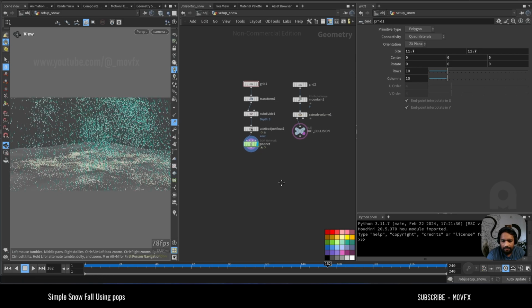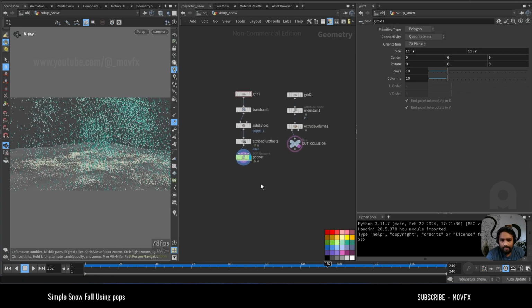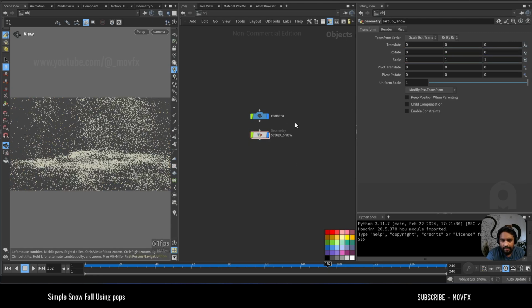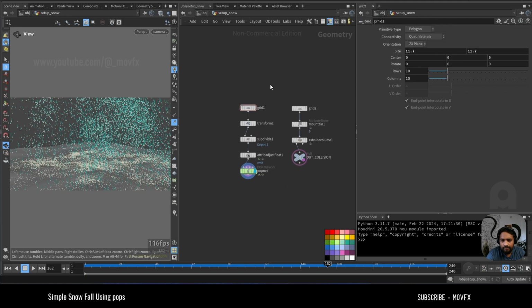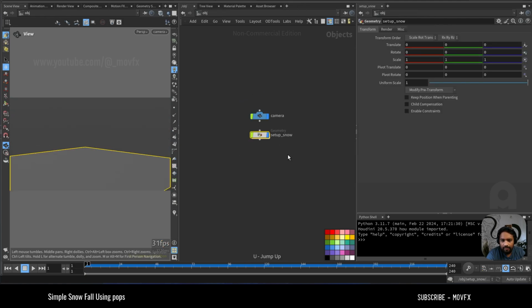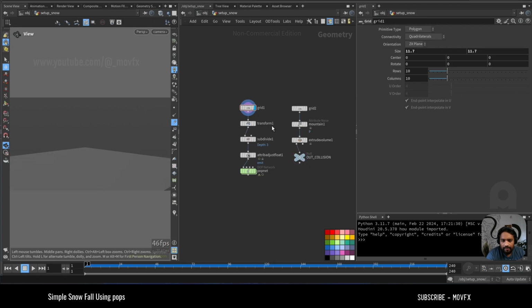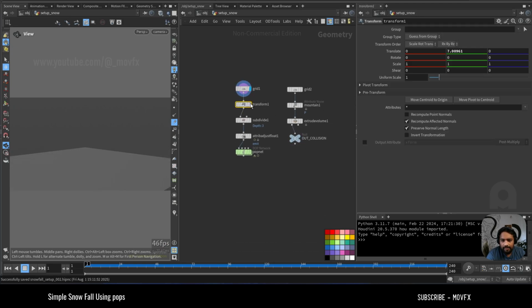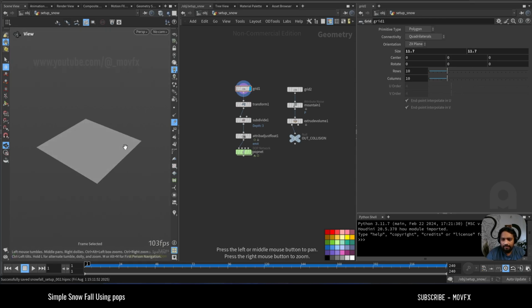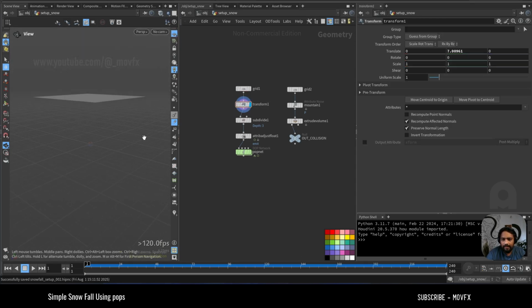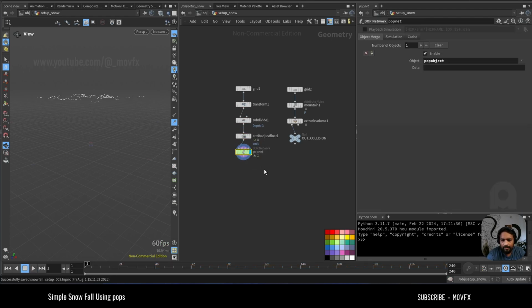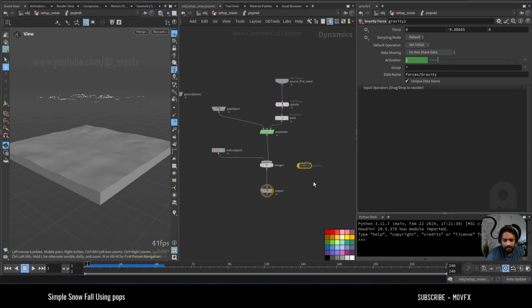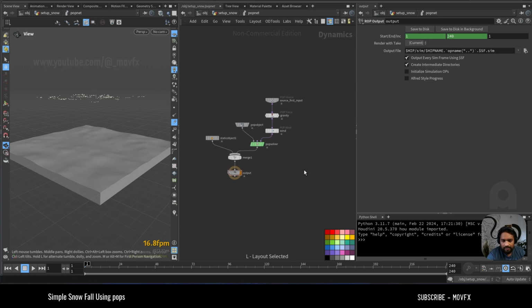Let's break this down a little bit, and we are going to create everything from scratch. So I have a camera which I'm currently viewing through, and I have a geometry node where all the snowfall is happening. I have a grid, and I'm using this grid as an emitter. I'm just moving it a little bit higher using the transform, and we are connecting to the pop net to get something like this. We have something going on inside the pop network as well. We will talk about this soon.